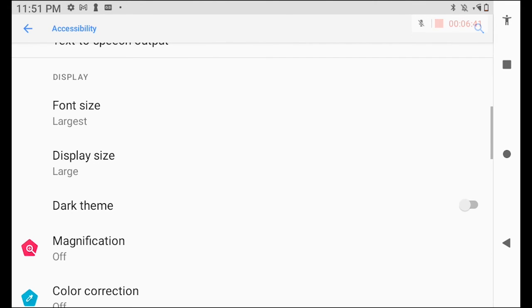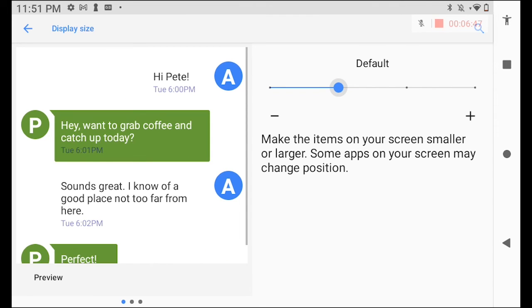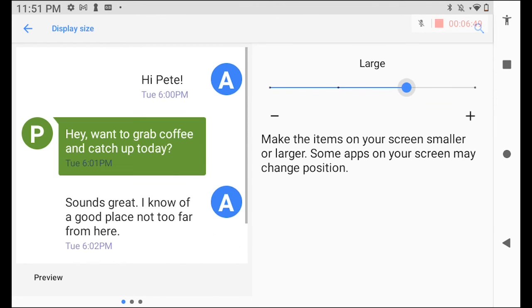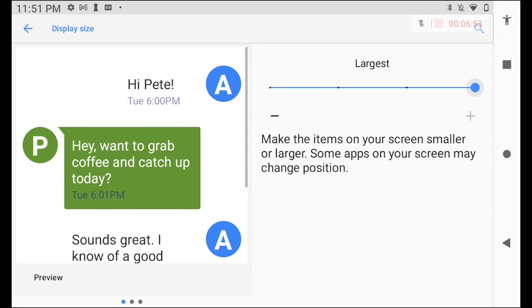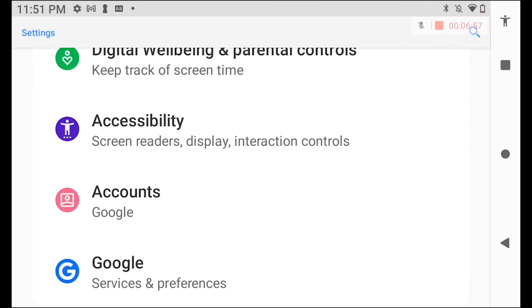Next, we have display size, not to be confused with text size. This is for things like icons and buttons that we may be using. We can change the size as well with this little bar. And then we'll go back. Ooh, jumped out of there by accident.